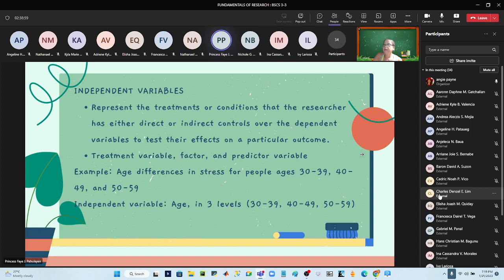Then next we have the independent variable. If the dependent variable is the effect, the independent variable is the cause. That is the cause and effect relationship of the two. It represents the treatments or conditions that the researcher has either direct or indirect control over, to test their effects on a particular outcome on the dependent variable. Its value is independent of other variables. Other terms for independent could be treatment variable, factor, and predictor variable.